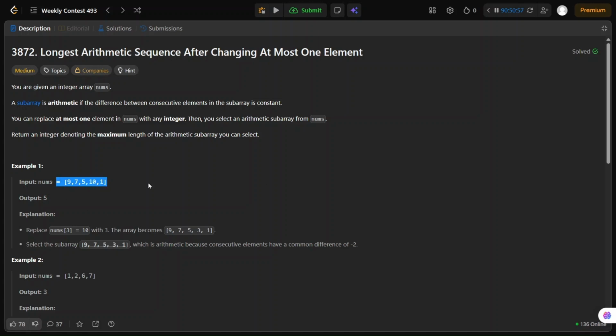Okay, let's try to understand this example. So there is 9 7 5. This is an AP. Now this one is breaking, and this one is 1. What can we do? They are saying change at most 1. Okay, we will try to change this 10 to 3. So now after 5, 3 came, the difference is minus 2, and after 3, 1 came, so the difference is minus 2. So this all becomes an AP, and we need to return the length as 5.